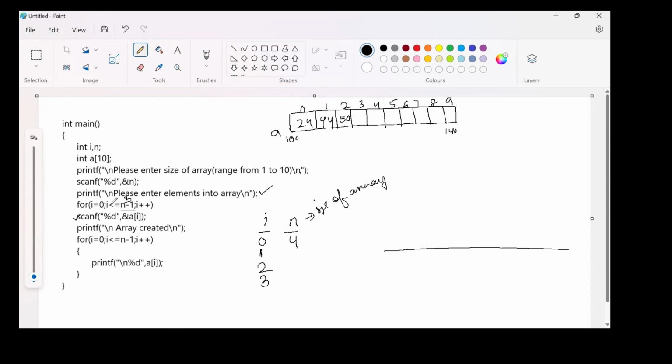So now 3 is less than or equal to 3. Yes, it is true. Then what happens? The scanf function will be executed. Scanf means percent d ampersand a[i]. Right now the i value is 3, so it will go to the 3 location and whatever value we enter, it will be stored. For example, I store the value 10.